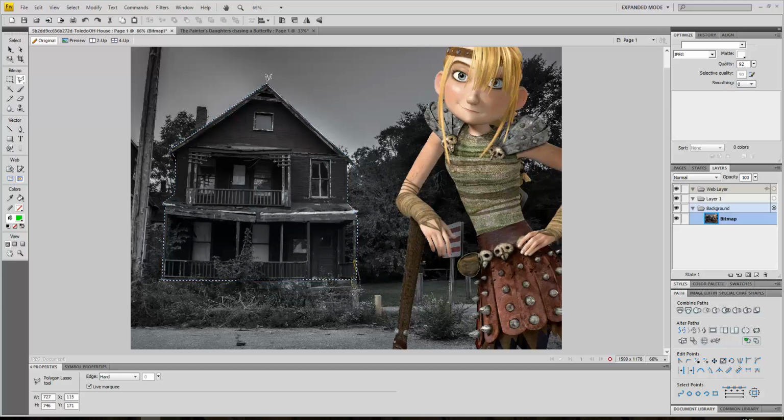And when you get back to your start position, it will complete the shape for you. If you don't get quite back to your start position, if you press enter, it will just match up the two with a straight line. So long as you're fairly close, it will be fine.